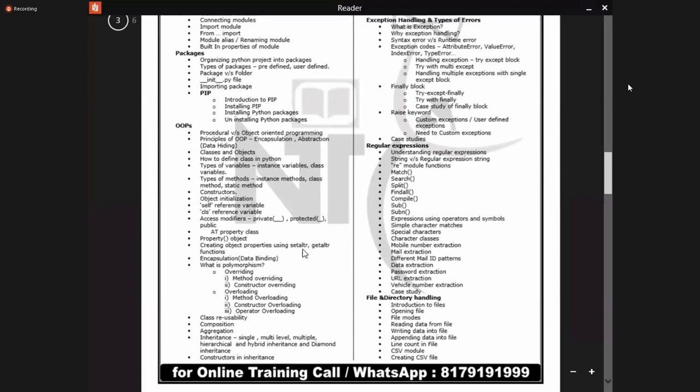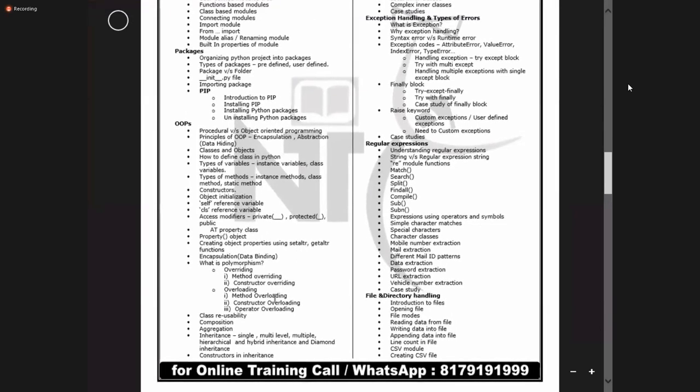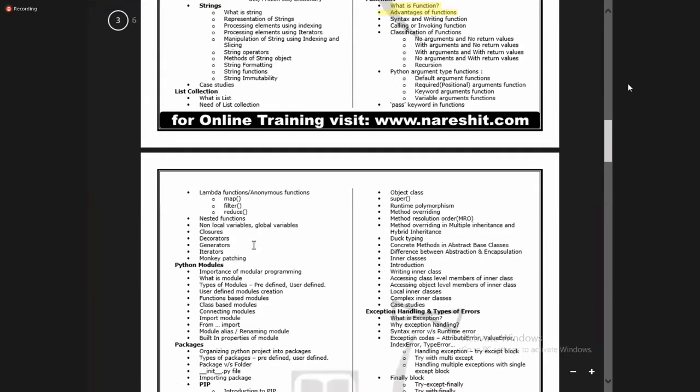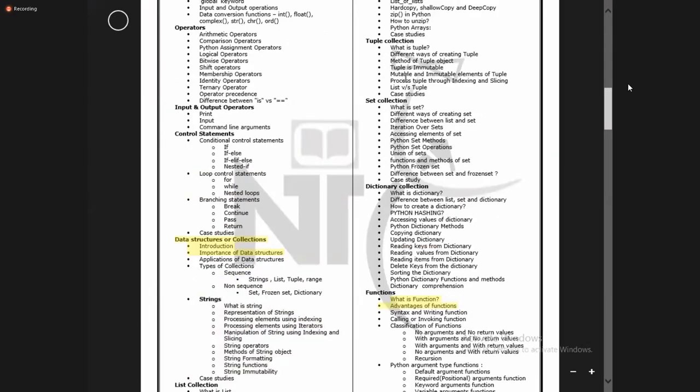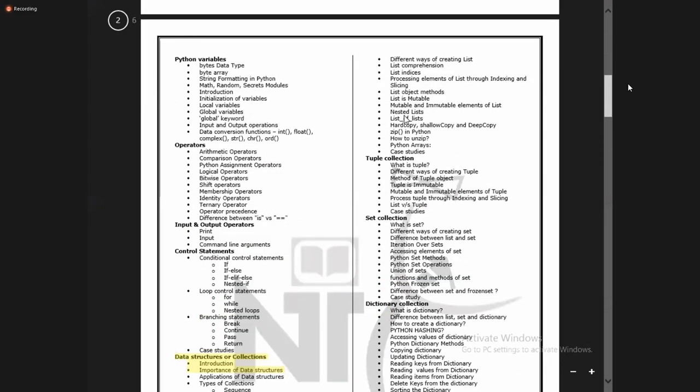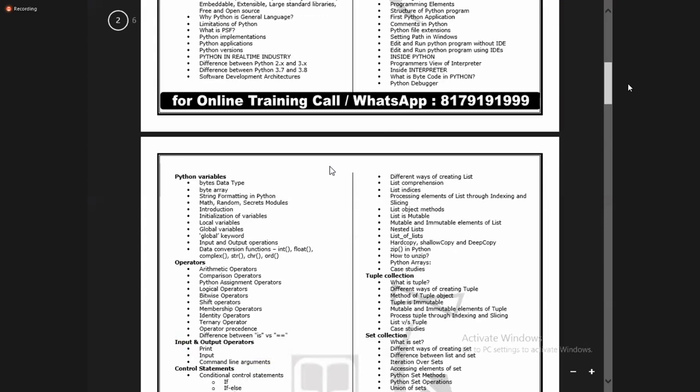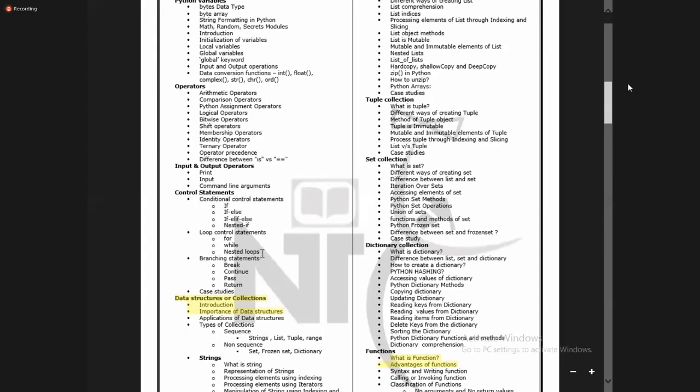So after this, now we are done with strings. Tomorrow maybe we'll complete this. Then list is over, dictionary is over, set is over, tuple is over. Okay, now after this, what is this now? Control statements.